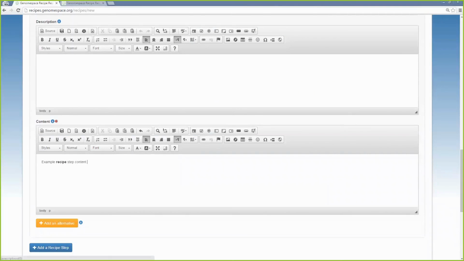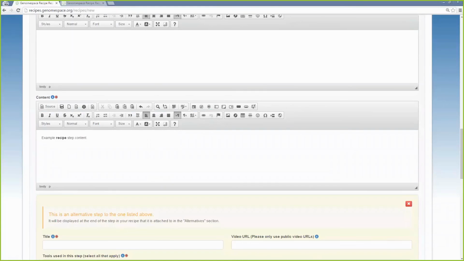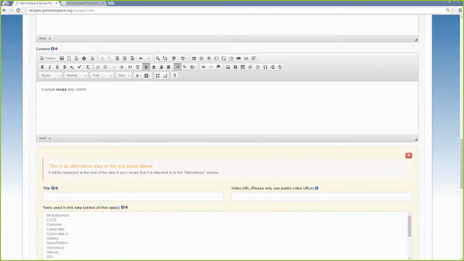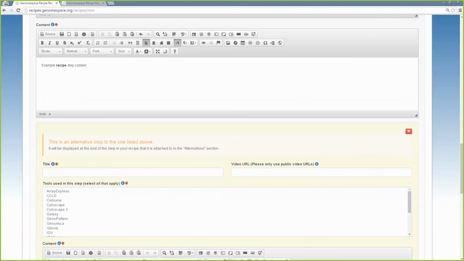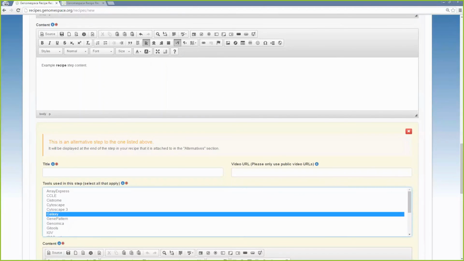You can also add an alternative to a recipe step. So an alternative is a situation where two tools can accomplish the same thing. So for example, if you want to do RNA-seq analysis, you could use TopHat to do an alignment. TopHat is available both in GenePattern and in Galaxy. So this is an alternative where you might write in your recipe, I want to use Galaxy, but then you might also write down the directions for using GenePattern in case someone is more comfortable using that.